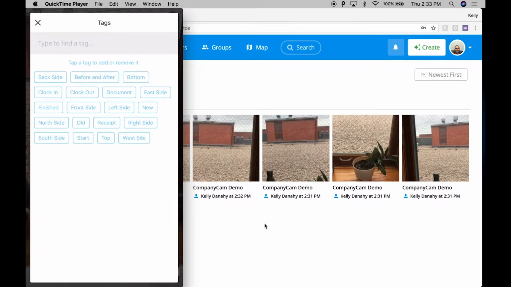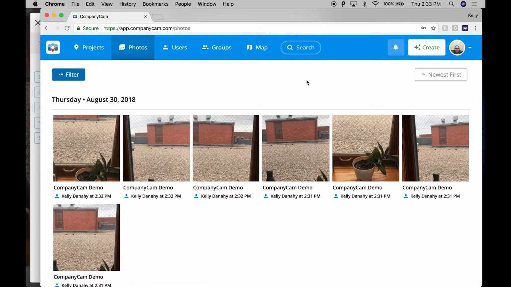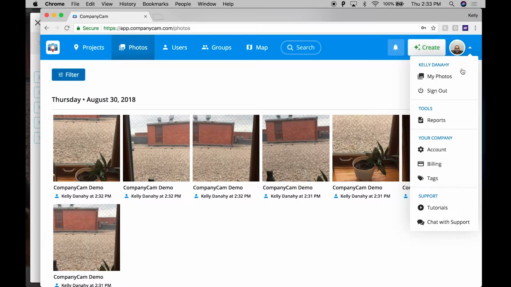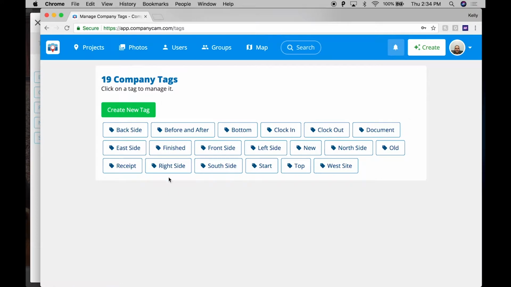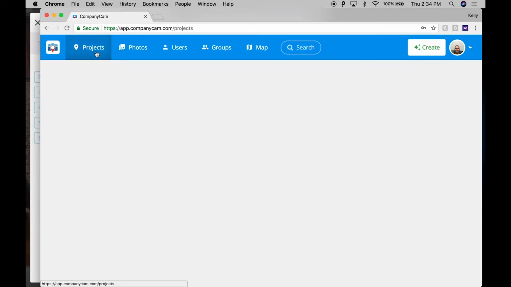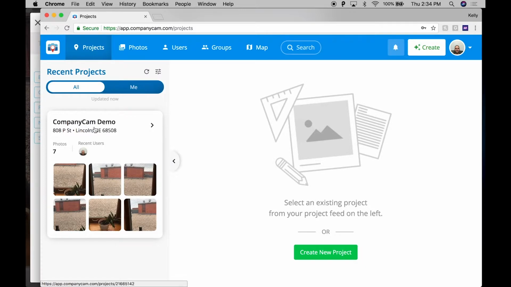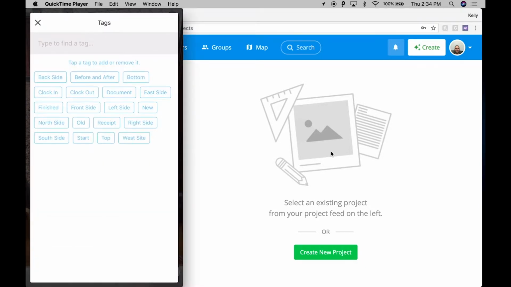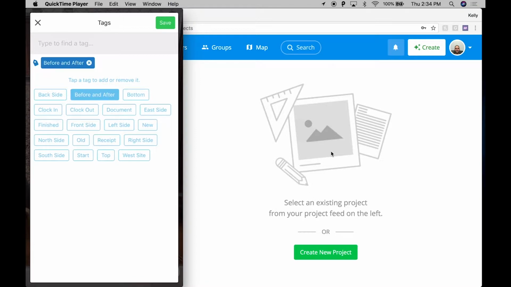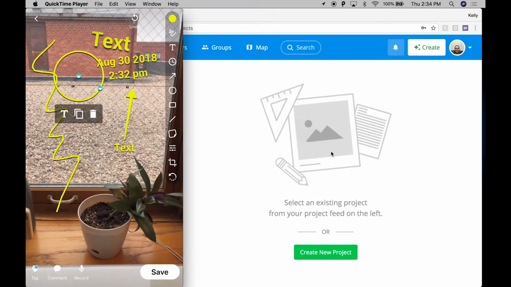Tag. So if I click tag, think of this as almost like hashtags on Instagram photos or for Twitter. They will just add tags to that specific photo, and you can filter by that later. You do have to create tags over here on the desktop version. So if I go to my settings in the top right here under tags, you can create a company-wide set of tags. So you can customize these, and then as I go back over here to projects, you can filter by tags later. So I'll just tag it as before and after and hit save. And now that tag will be applied to that photo.